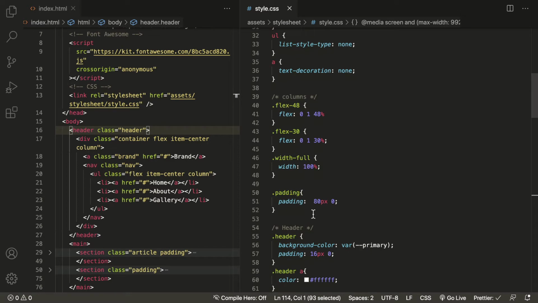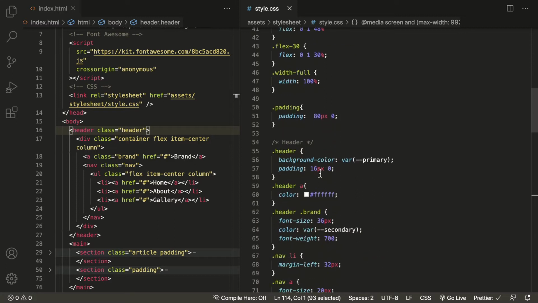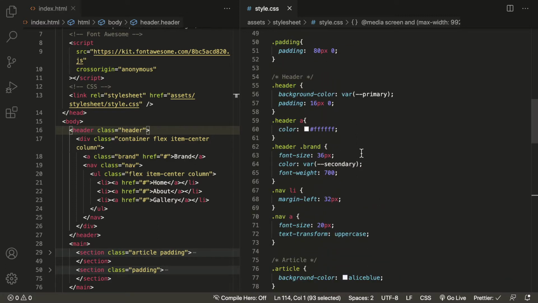The only things which are not flexible are whatever we are applying in pixels, which is an absolute unit. That means whatever value we apply in pixels will always remain the same for the smaller devices and for the larger devices also. For example, this padding of 80 pixels will always remain the same for each and every device. Similarly goes for this padding as well as this font size, or whatever we are applying in pixels. So we need to make these pixel things also flexible.